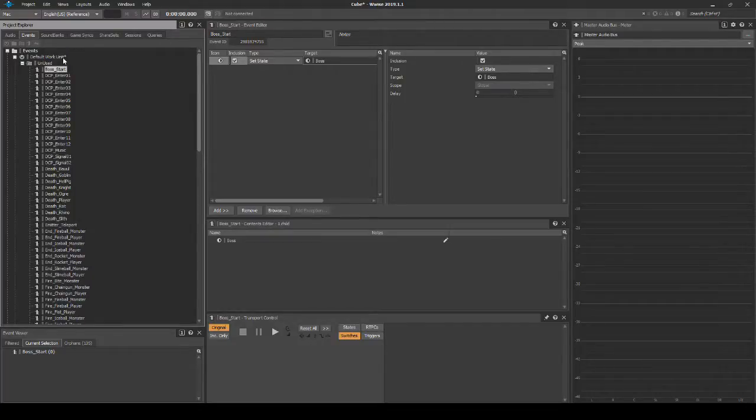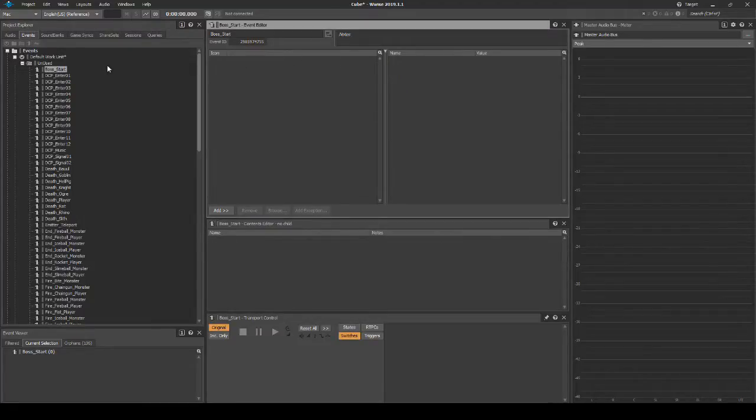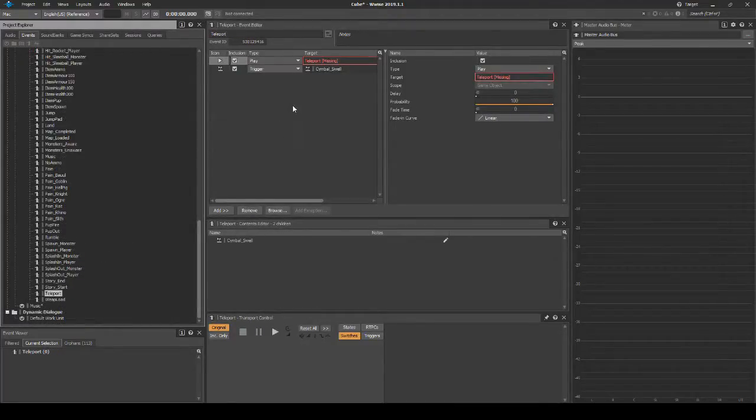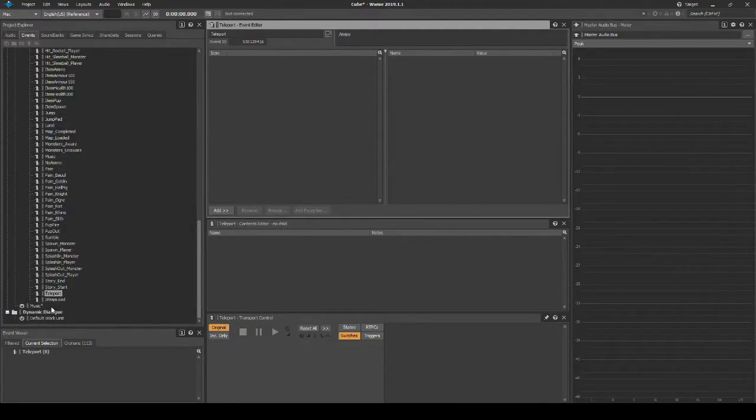Select each sound event and remove any associated content to each sound event highlighted in the Event Editor window. Simply select the content and press Delete on your keyboard. With all events cleared of data, we need to add a simple play property.